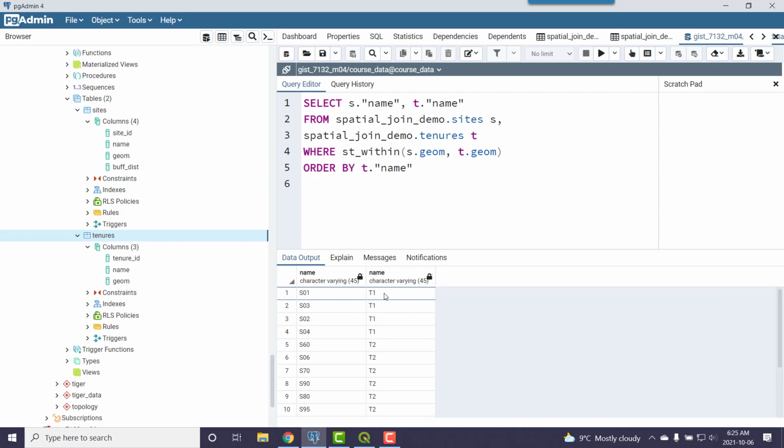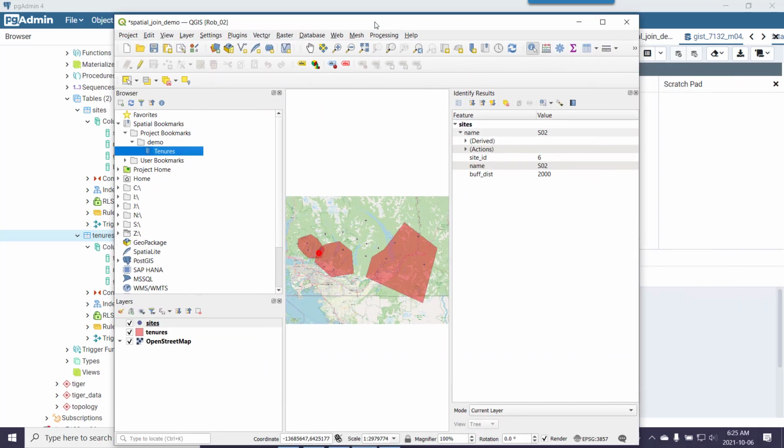And if we scroll down, we also have site 1 showing up at tenure 3. We have site 2 also showing up on tenure 3. And if we go to the top, we also have site 2 showing up on tenure 1. So I'm going to bring QGIS back onto the screen so that we can confirm that. So I'm going to scroll over here.